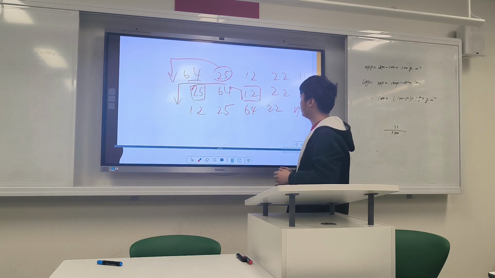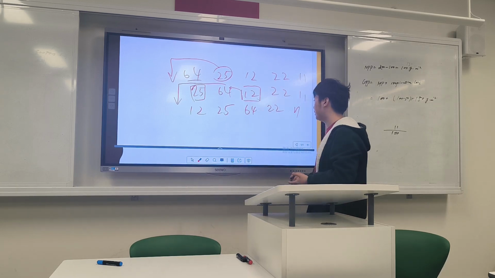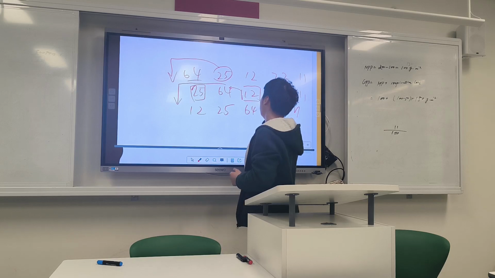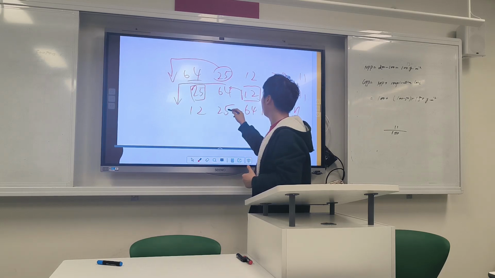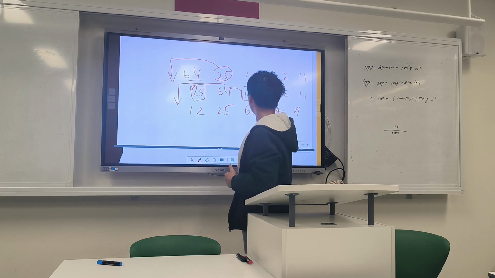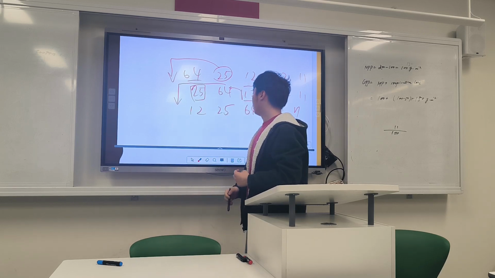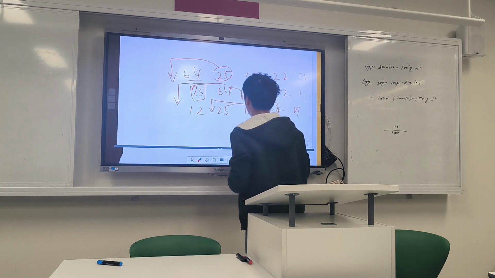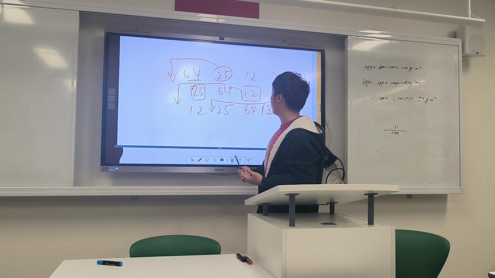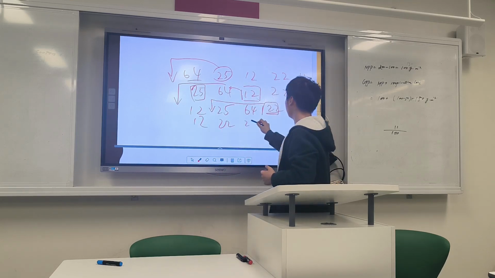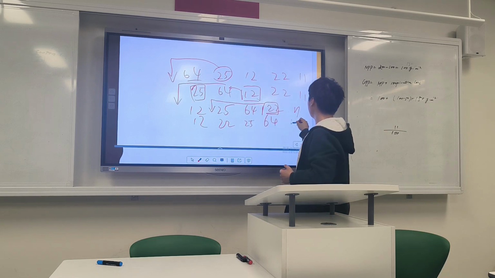Okay, then we'll come up to the fourth element, and 22 is smaller than 64, and 22 is also smaller than 25. And we'll keep going leftward, and we'll find that 22 is greater than 12, and then we'll insert it here after 12 and before 25. We'll get 12, 22, 25, 64, and 11.